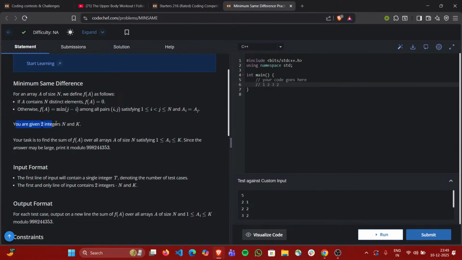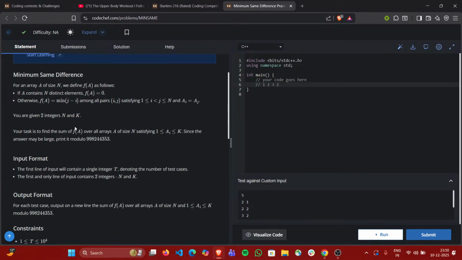Now you are given two integers n and k, and your task is to find the sum of f(A) over all the arrays of size n which satisfy this condition. Basically, every element of the array lies in the range 1 to k, and the size of the array is n. Since the answer may be large, you have to print it modulo this number. This is a large prime number. As I told you, this is a pretty hard problem from the PNC topic.